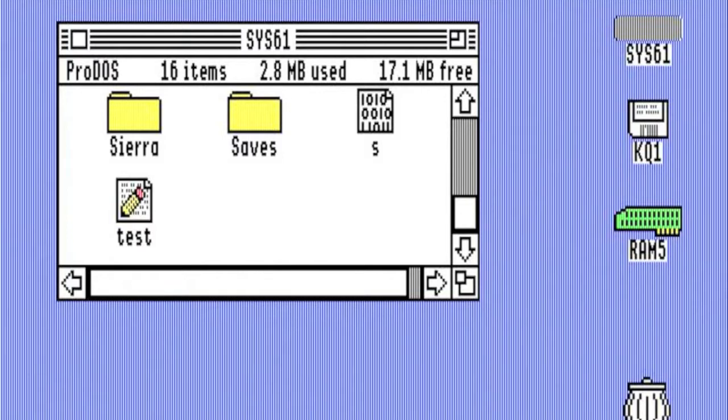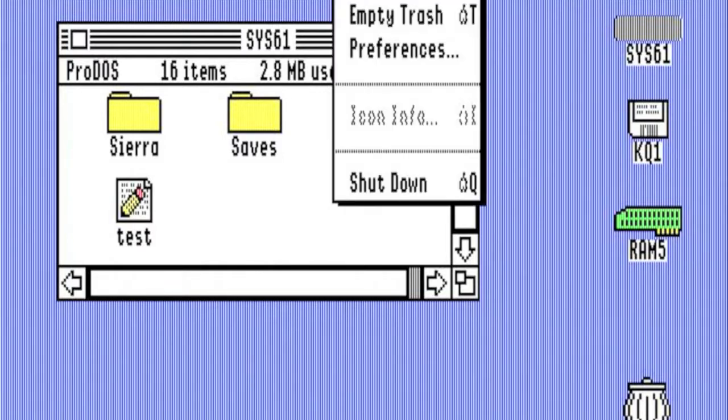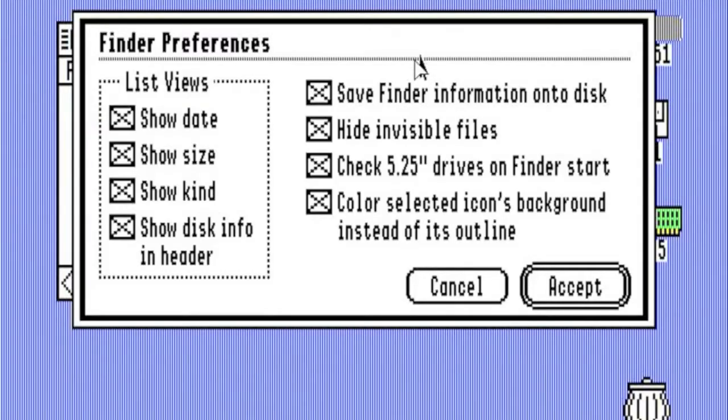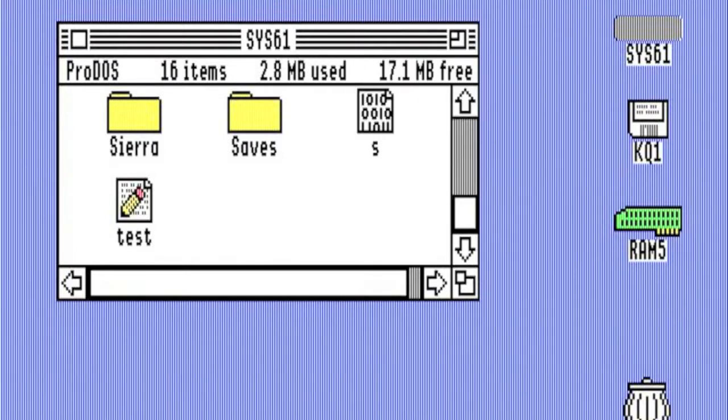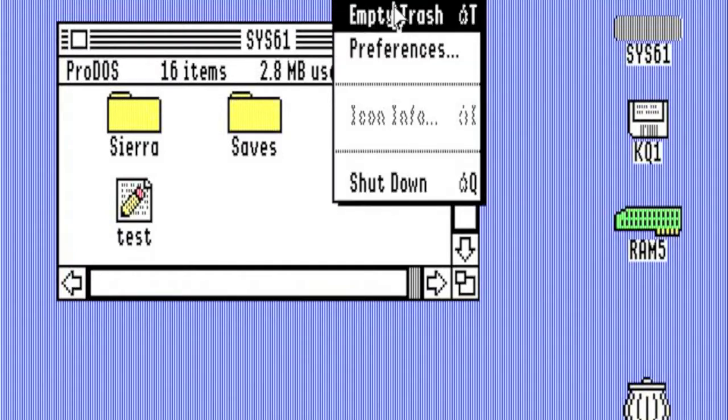As you see, I'm about to delete something from the trash. Here's a special menu. Shutdown will shut the system down. Preferences is for the Finder. It's not for the whole system like the control panel is. This is just for the Finder, which is the Mac and 2GS equivalent of Windows Explorer. That just cleans up the icons. And this is what we want to show: emptying the trash.